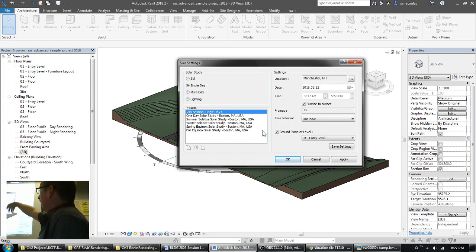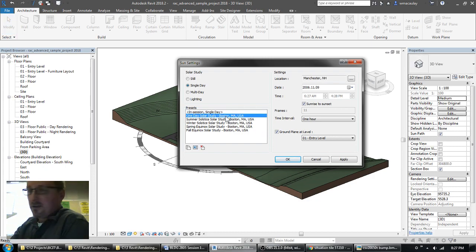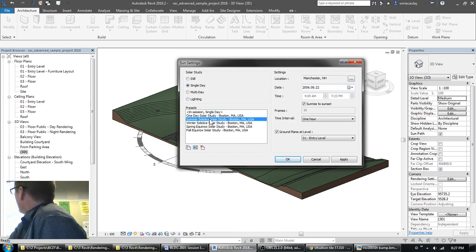And you can see out of the box here there's a bunch of different presets for doing a solar study. So in this top preset here, in session single day, that just allows you to make whatever settings you want. Below here, you could create a March 21st solar study. So this one here is in November. And there's one here for the summer solstice.